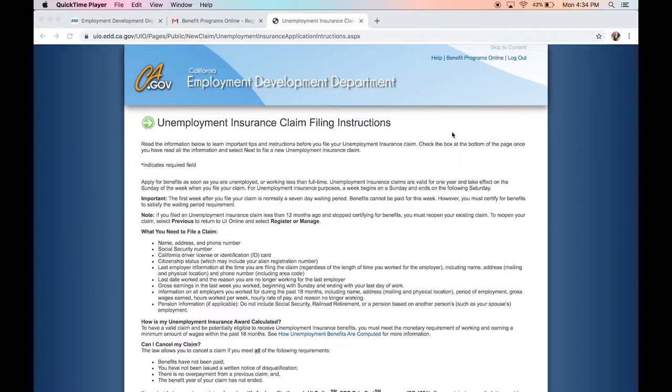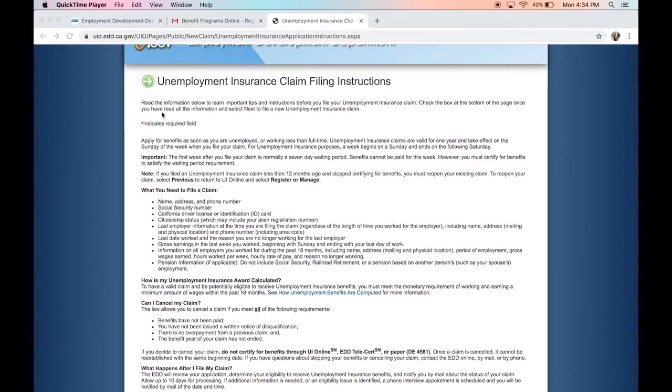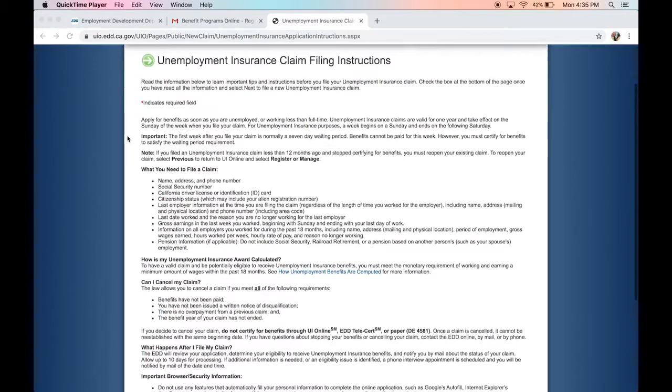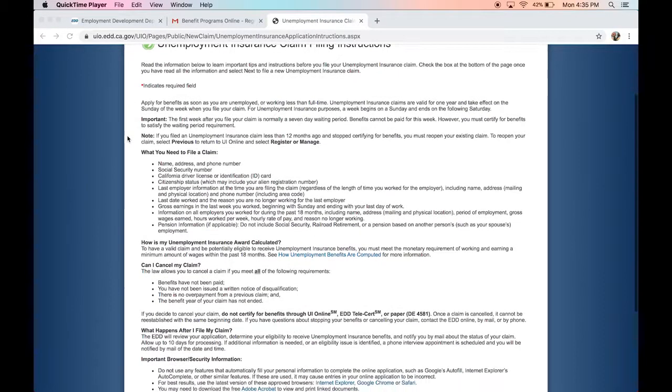Okay, so here we are on the unemployment insurance claim filing instructions. It's important that you read all of this before proceeding. A couple things to note, we'll definitely read all of this. It talks about applying for benefits as soon as you are unemployed or working less than full time. Unemployment insurance claims are valid for 1 year and take effect on the Sunday of the week when you file your claim. For unemployment insurance purposes, a week begins on a Sunday and ends on the following Saturday.